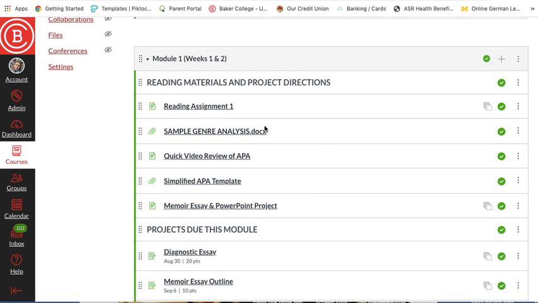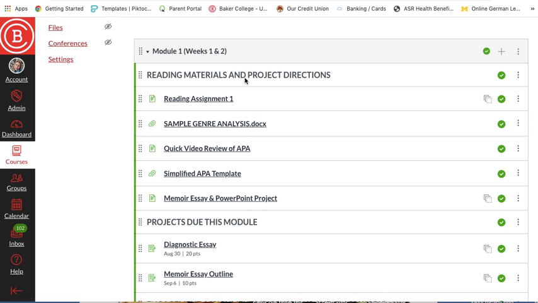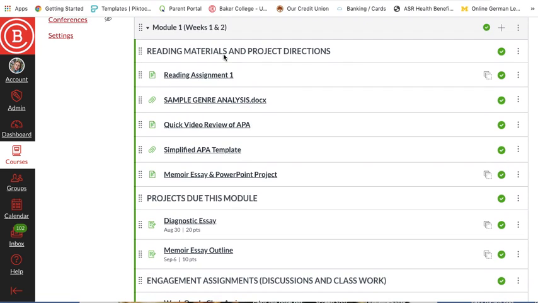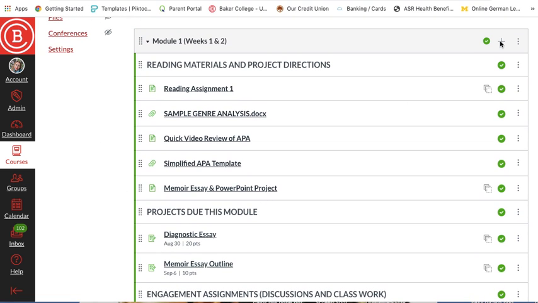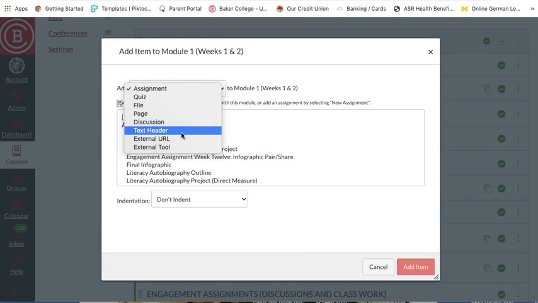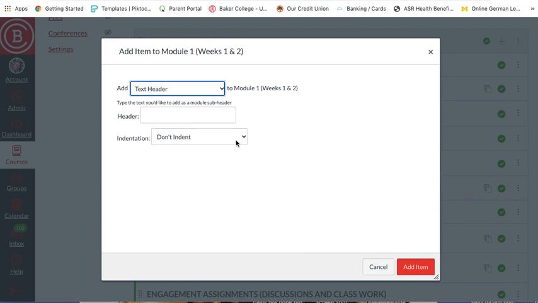Now, while everyone can set up their modules in the best way they see fit, one really great tool to add a little bit of organization to your modules are these text headers. If you can see, I've kind of tried to divide my class up into sections so it's easy for the students to navigate and see. We can add these text headers right here with this plus sign, and it's just right here under text header, and you can create these little subdivisions. You can actually indent some of them over if you'd like, but I think that's a really handy way for students to be able to see everything that's happening in the course.